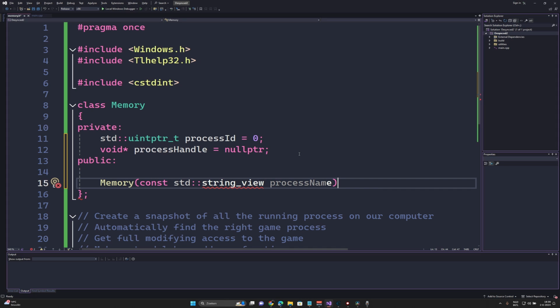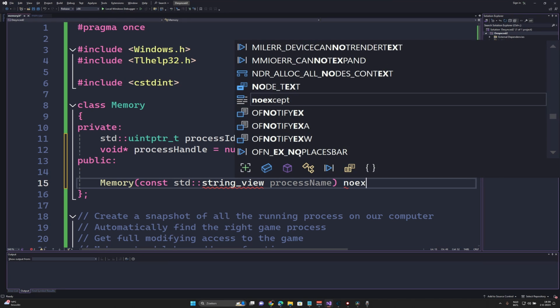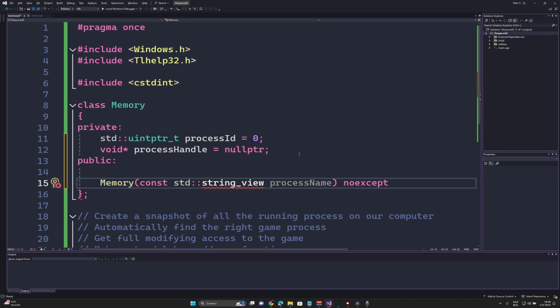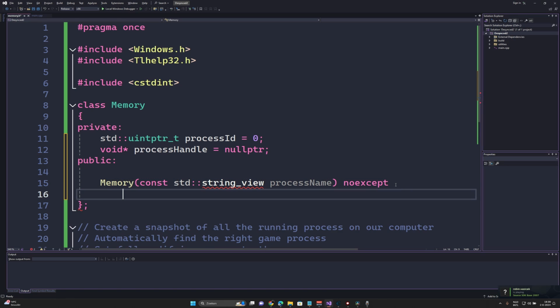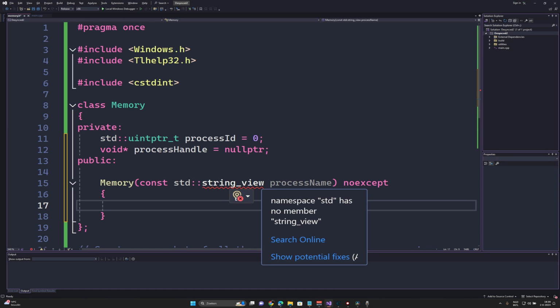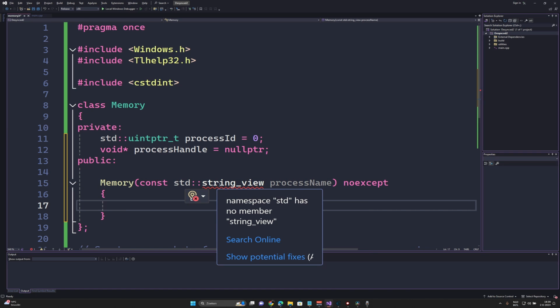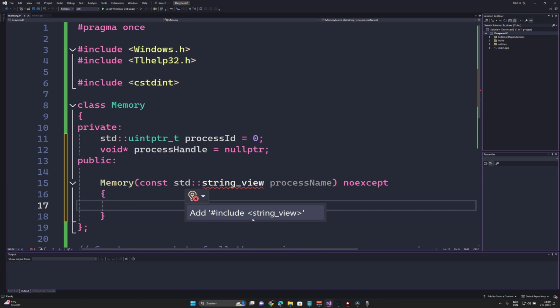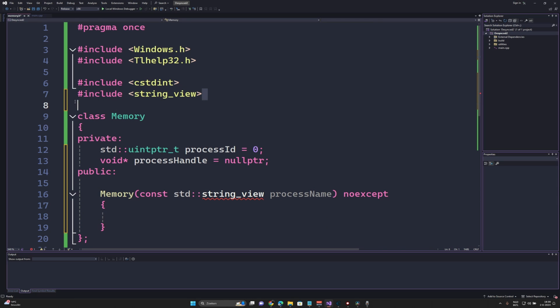and it's going to be named process name. And then we're going to say, hey, this constructor doesn't have any exceptions. That's going to optimize our code, basically. It's personal preference, do whatever you want. The std::string_view is not recognized by our compiler, so we're going to click on show potential fixes, and it's going to include the string view. And the issue is now fixed.